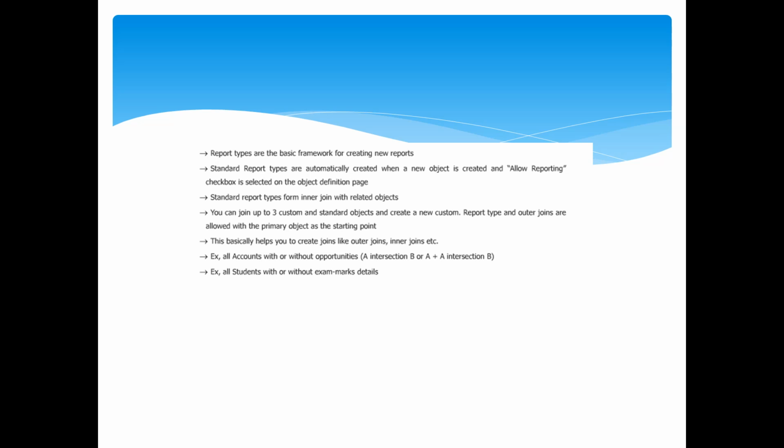You can join up to 3 custom and standard objects and create a new custom report type. That way you can create related report types, and outer joins are also allowed. So this is basically accounts with or without opportunities, students with or without marks. Those kinds of things we can create.